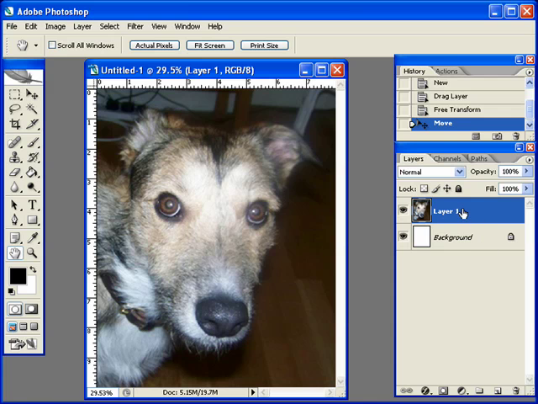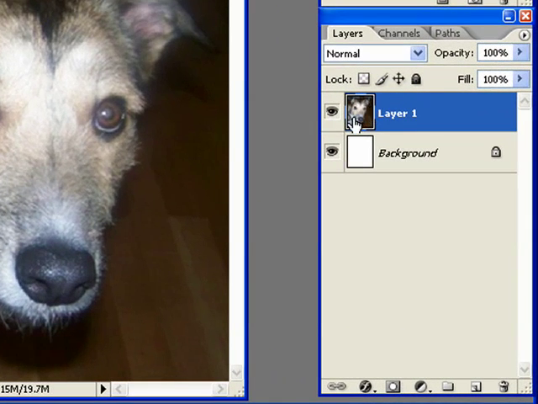Okay, so over here on our layers palette, we have our original picture. We like to try to keep the original picture as intact as much as possible. So usually when we manipulate something, we like to create a new layer, so we always have the original to revert to if things go terribly wrong.